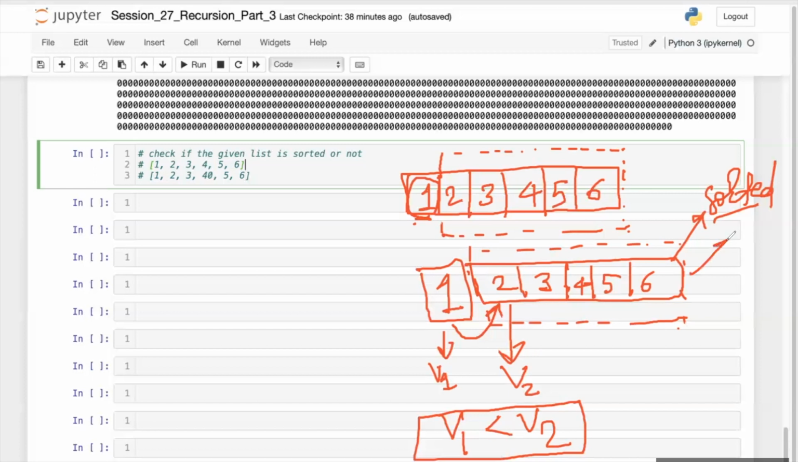Now, for the entire list to be sorted, what do you need to find? Only the value which is present at this point, because these values are already sorted. So for the entire list to be sorted, the first value should be less than the second value. What does sorting mean? The values should be in increasing order. So this value should be less than this value. If this value is greater than this value, that means the list is not sorted.